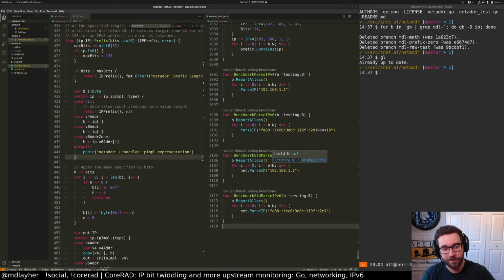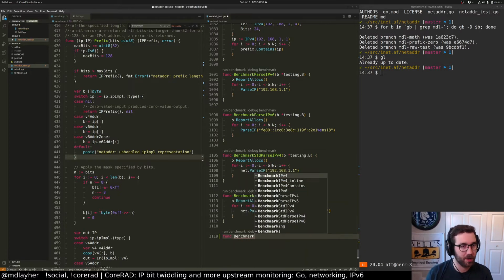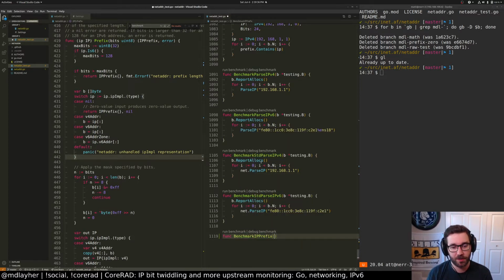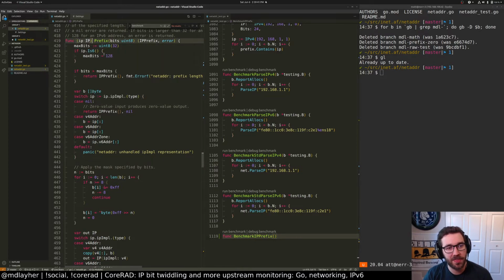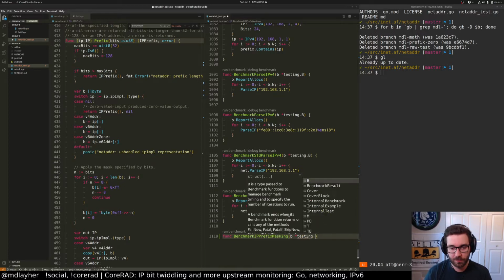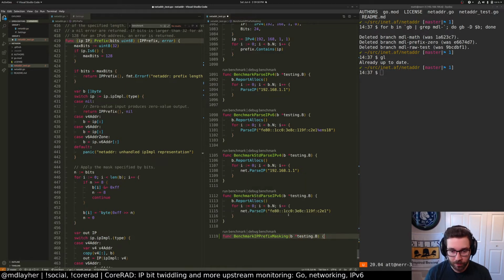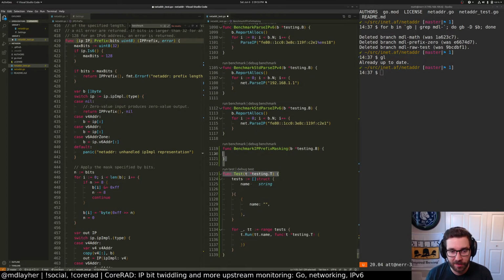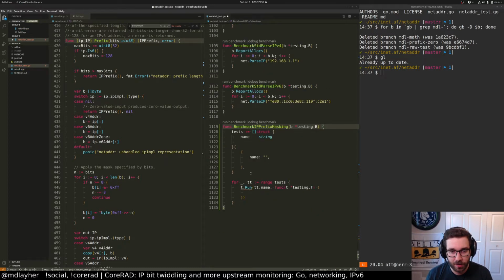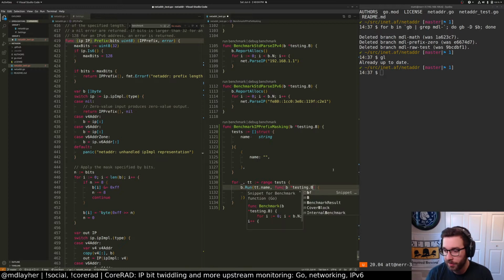And I'm all over the place today. Okay, func benchmark. Let's see, so IP prefix. This is kind of a strange convention, though, because this is actually the IP prefix method and not the IP prefix type. I'll call it IP prefix masking, perhaps, for clarity. And I've got a snippet for creating table-driven benchmarks. So for each test we run, these are sub-benchmarks.